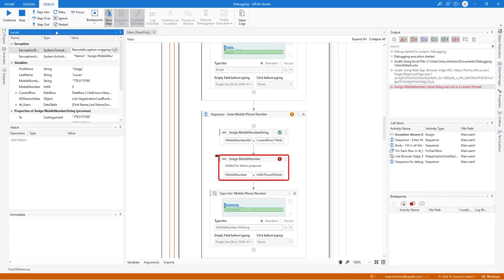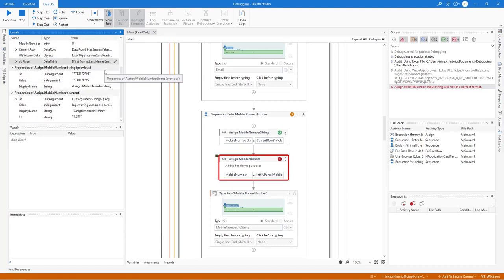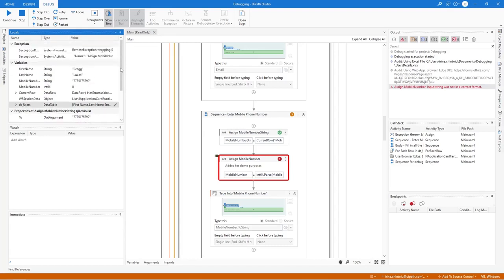The Locals panel is only available in debug mode, and it displays exceptions, arguments, variables, properties of the previously executed activity, and properties of the current activity. As shown earlier, here we can find information about the thrown exception, but we can also see all of the variables in our workflow and their current values. For example, the first name, last name, mobile phone number, the user's data table, and so on. Whenever a value changes during execution, we'll see it in the Locals panel.